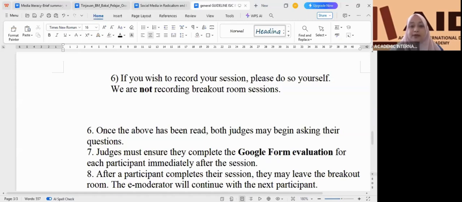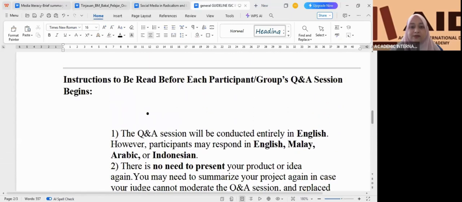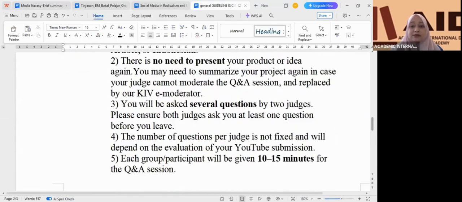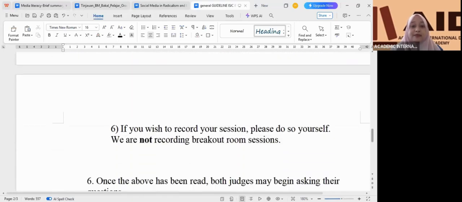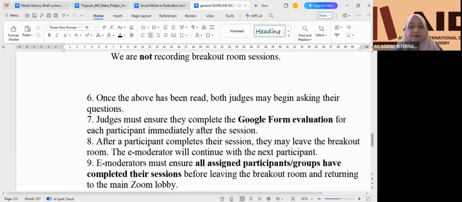Okay, so number 1 until number 6 just now. Yeah, so remember for e-moderators, this part you have to read verbatim. Baca ikut instruction exactly 1 until 6. So after that only the e-moderator can start the session. Okay, so once the above instruction has been read, both judges may begin asking questions.